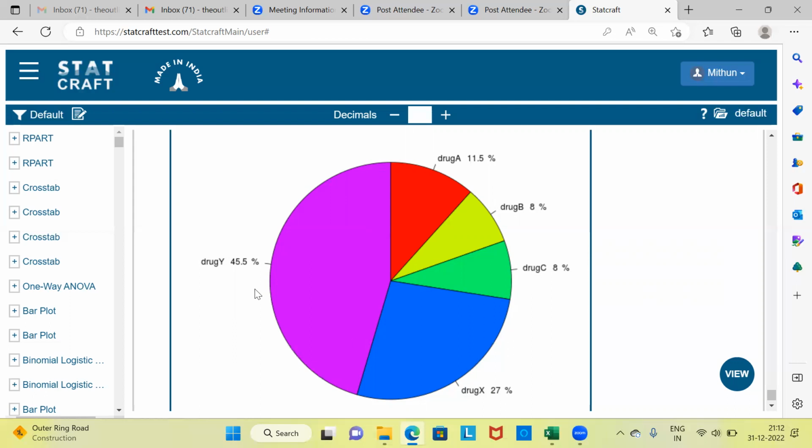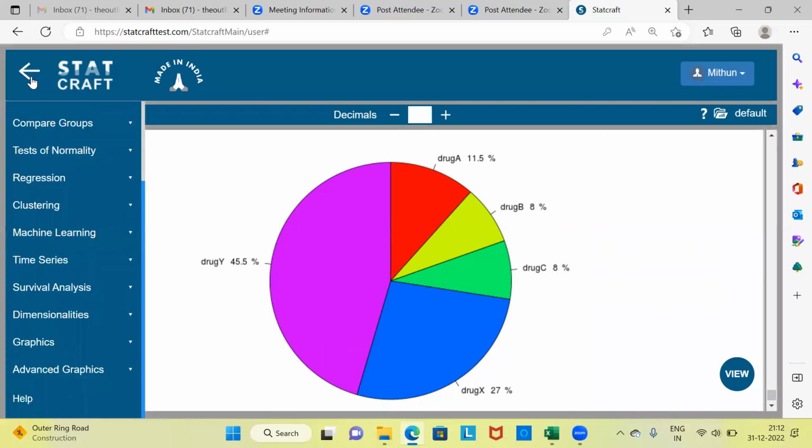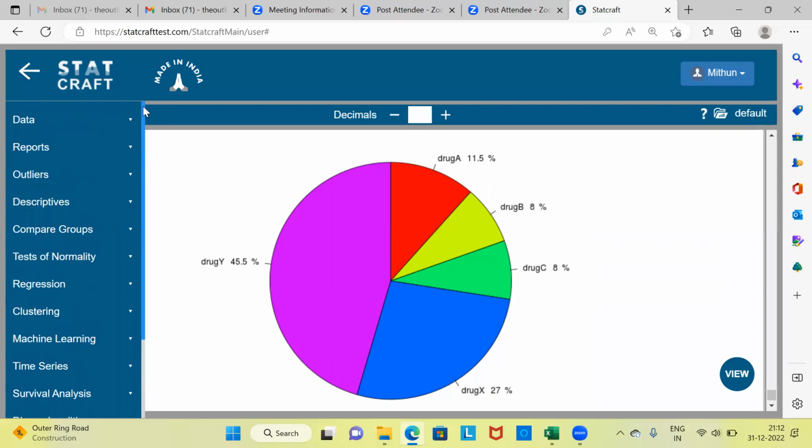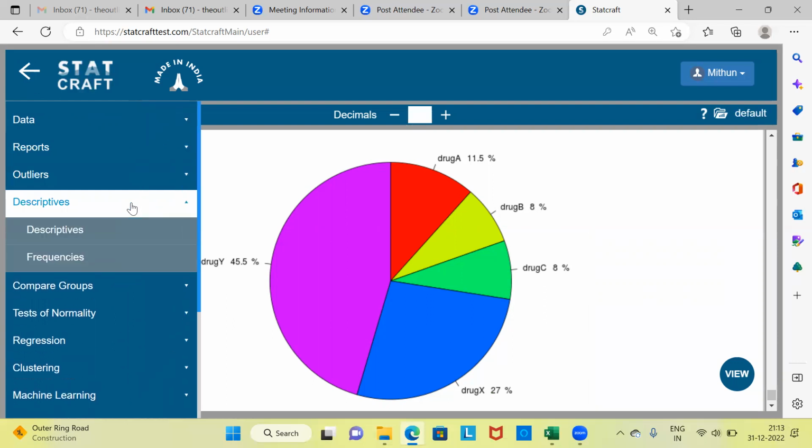To do this, let me go ahead and click on the Analysis tab. The Analysis tab is located at the top left-hand side corner. There are different options that STATCRAFT produces. The fourth option from the top is what is called descriptives. Once you click on the drop-down menu, STATCRAFT displays two options. The first one is descriptives and the second one is frequencies.